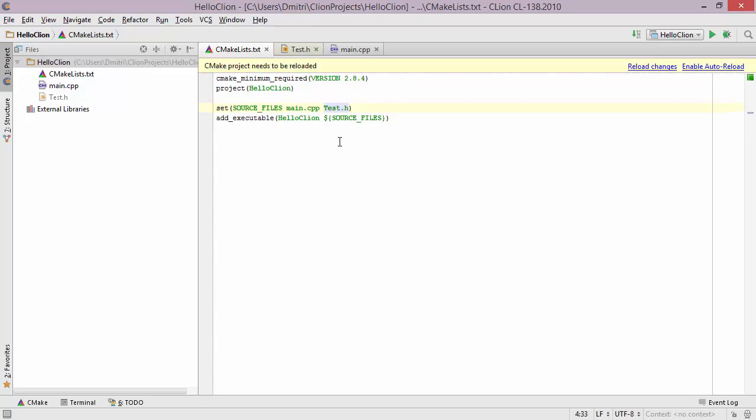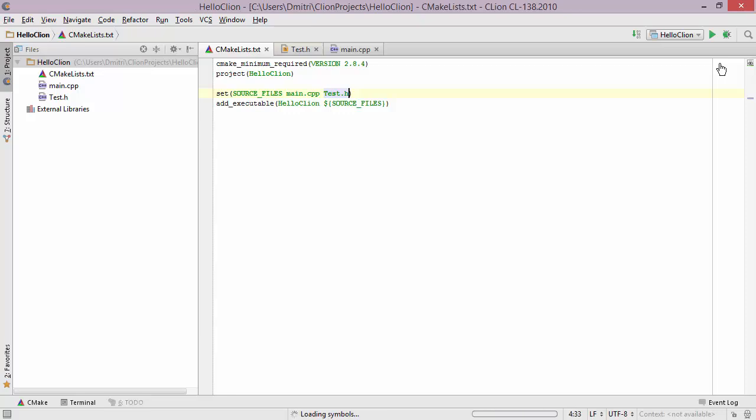Now that we've done so, CLion is telling us that the CMake project needs to be reloaded. We can reload it using this link, or we can enable automatic reloading, which will reload the project anytime that the CMake list file is changed.